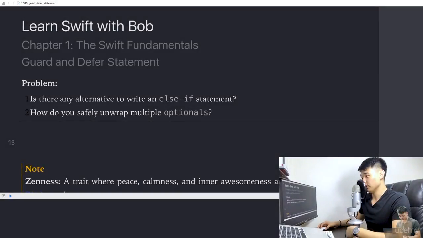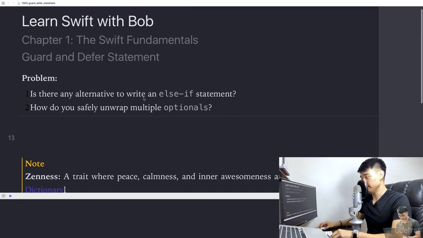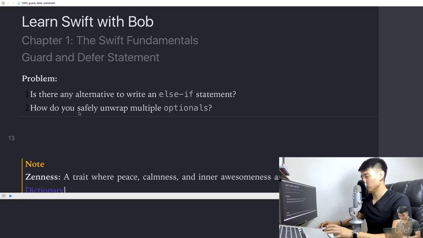Alright guys, welcome to guard and defer statement. In this lesson, there are two problem statements we're going to take a look at. The first one is, is there any alternative to writing an else if statement? And of course, we're going to take a look at the flaws of the else if statement and how to go about it. And the second one is, how do you safely unwrap multiple optionals? In the past, we tried to unwrap one optional at a time, but in this lesson, you're going to learn how to unwrap multiple optionals in a single sentence or single block of code.